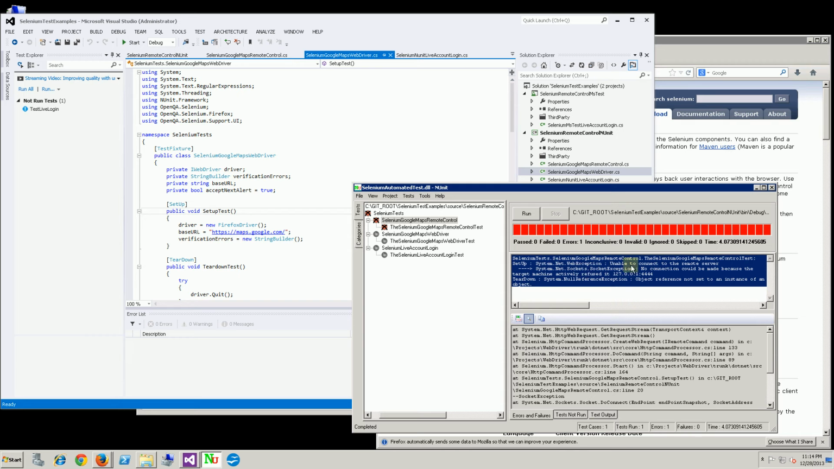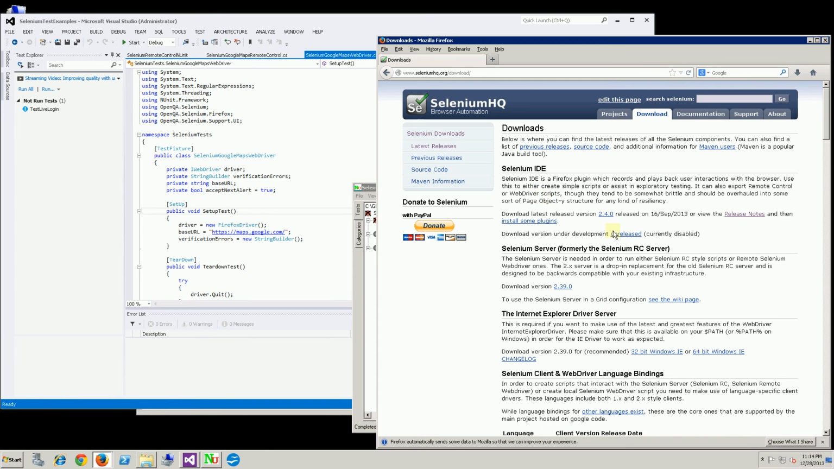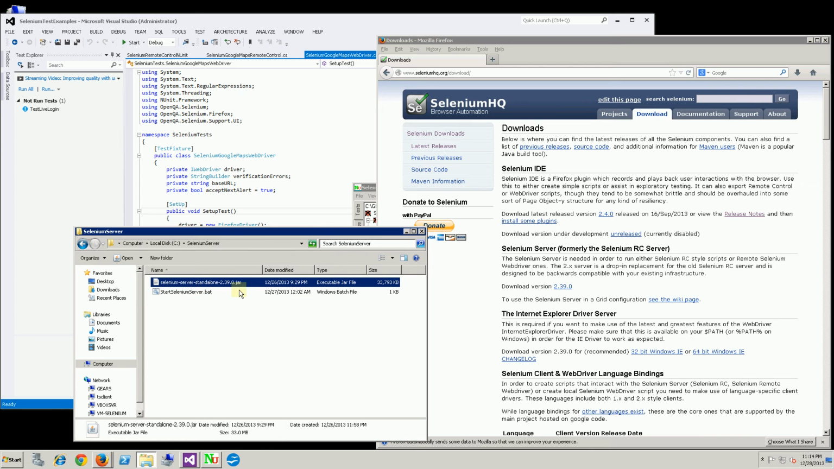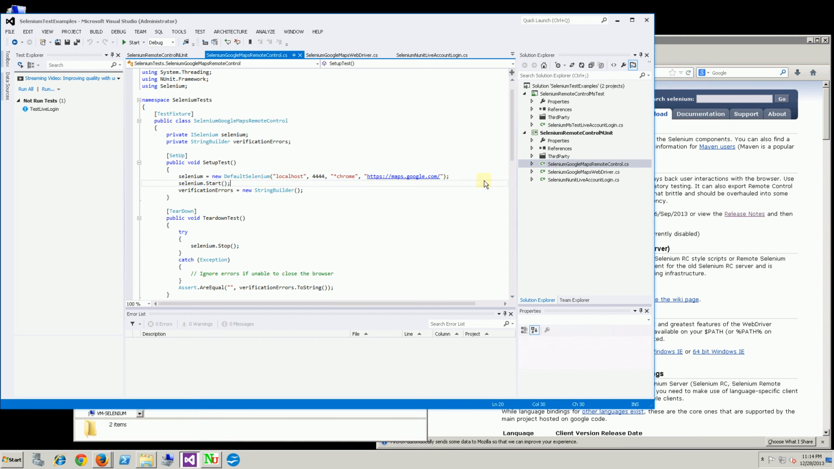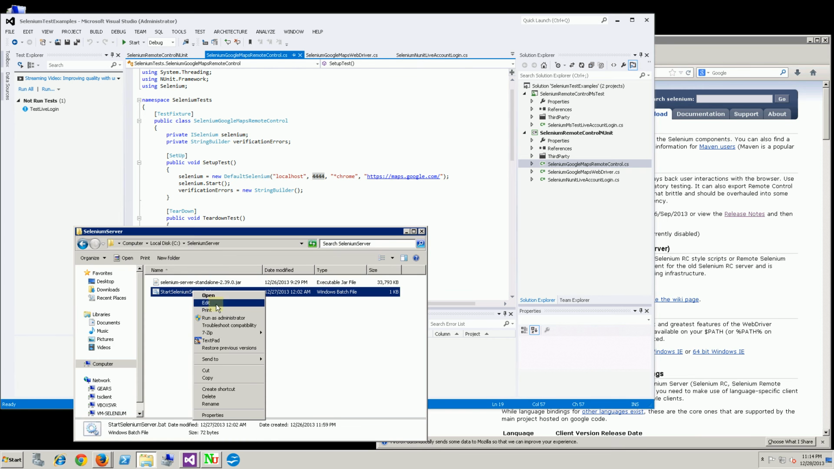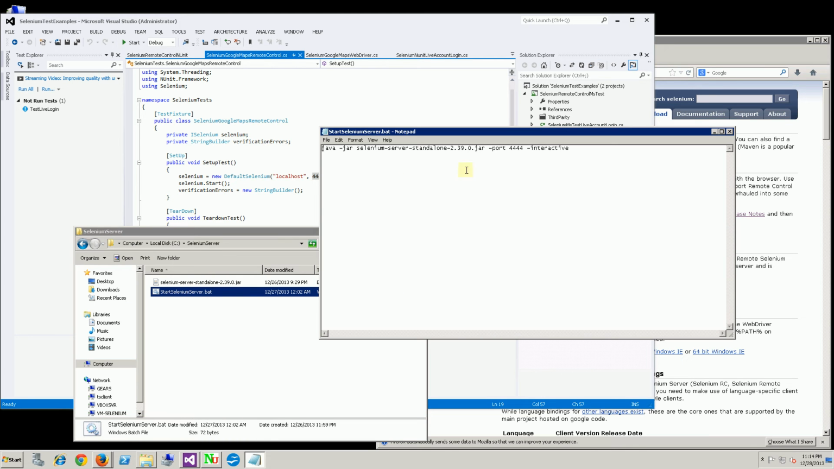So if you remember from my previous videos, what I did was I downloaded the Selenium server version 2.39 on the Selenium download site. And what it is really is a jar file that contains a standalone HTTP server that runs on port 444. So if you look at the code, it actually connects to the HTTP server on port 444. So let me start that up and rerun that test.